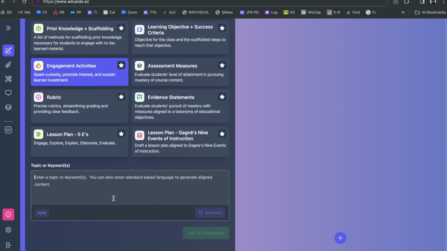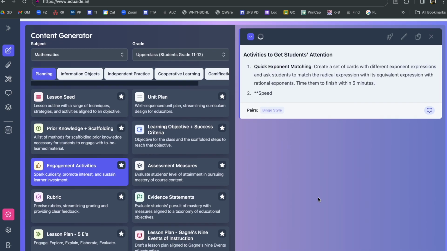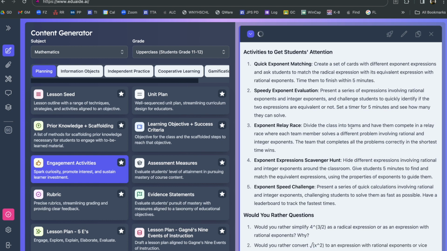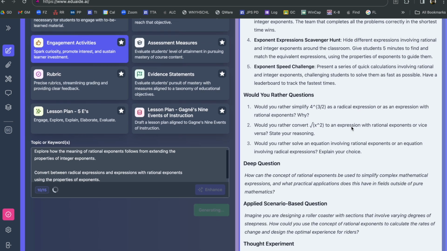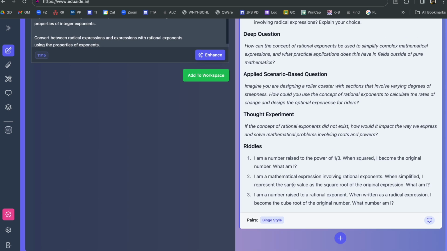And then down at the bottom, we'll type in a couple of standards, which I already have copied and pasted. These are 11th grade standards for Algebra 2. And then I'm going to do add to workspace. And down on the right-hand side, the activities to get students' attention immediately show up. I've got 5 at the top. I've got some would you rather questions, a deep question, applied scenario-based, thought experiment, and some riddles for my students. So that's a real quick way to generate some hands-on activities or some engagement tasks in Eduaide.